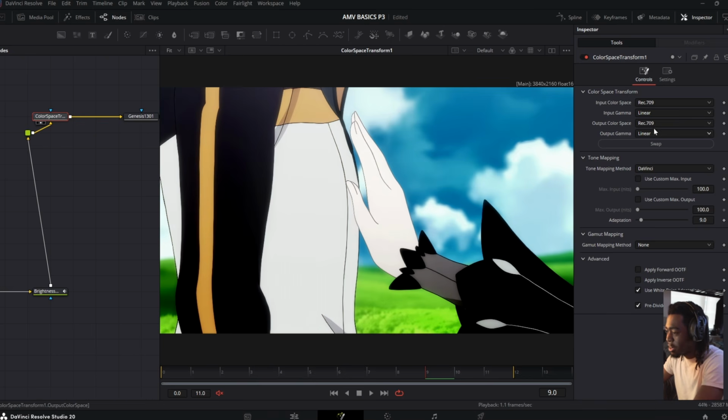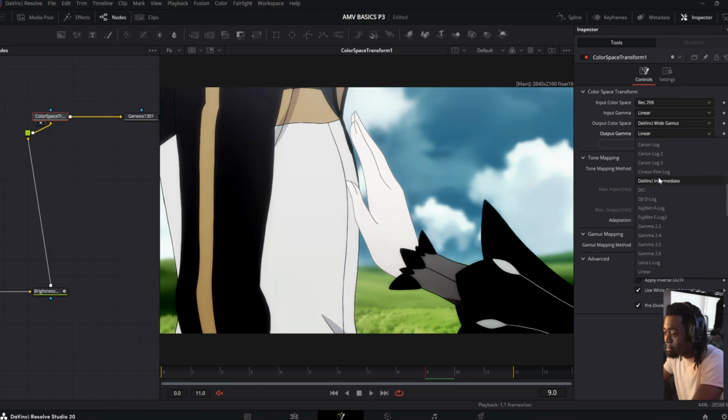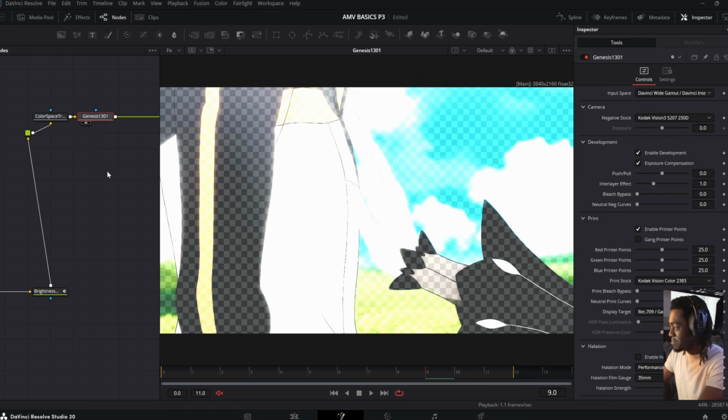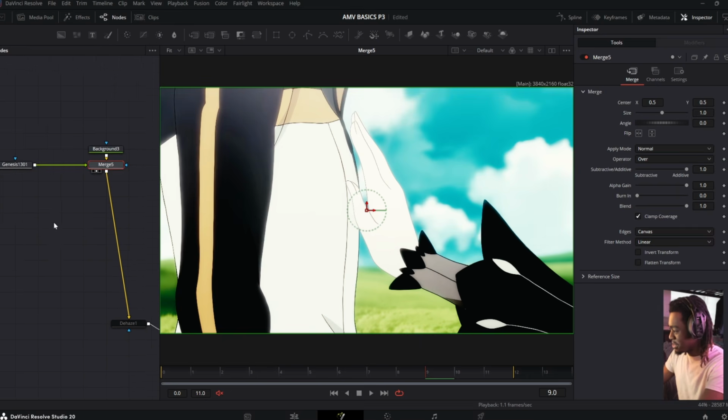You want to get your input color space and input gamma. Keep that at default settings, Rec.709, linear. Change output color space to DaVinci Wide Gamut, then output gamma to DaVinci Intermediate. This will put your whole image into the DaVinci Resolve gamut, which is really good for color correction and all of that. And then you put your node in there. It has the input space, and then you merge it like that.